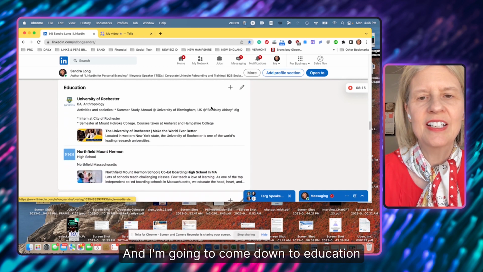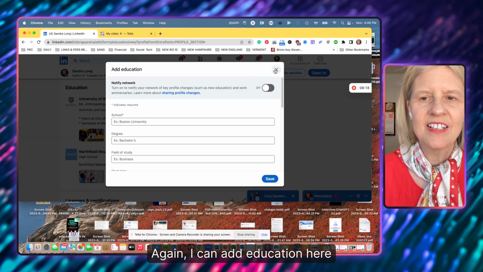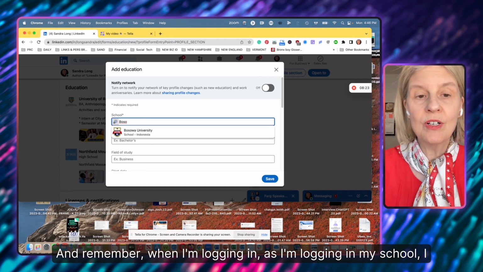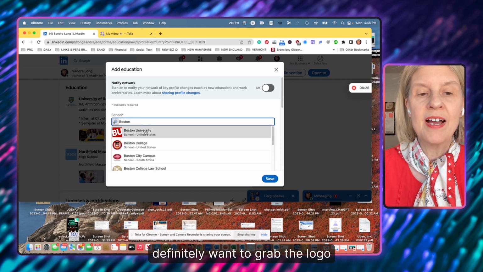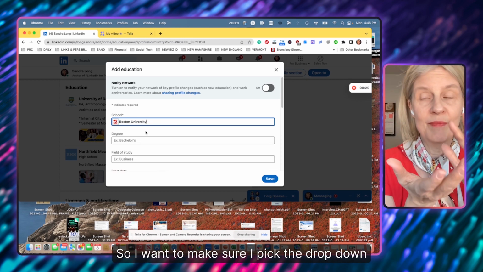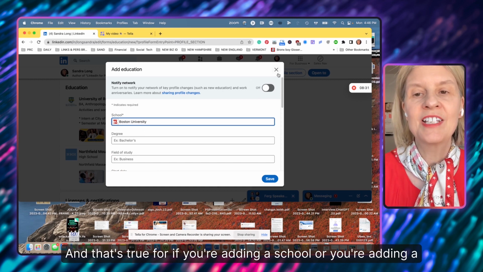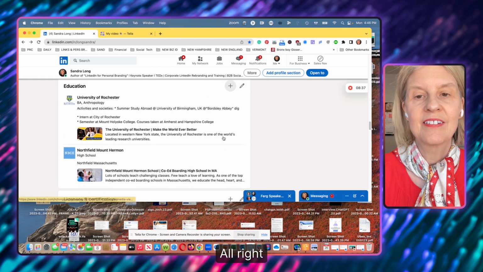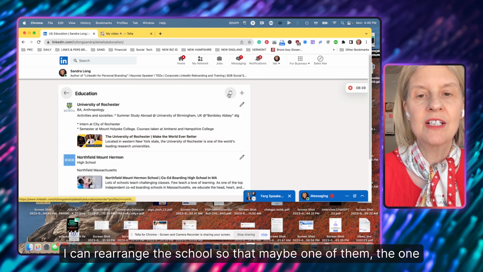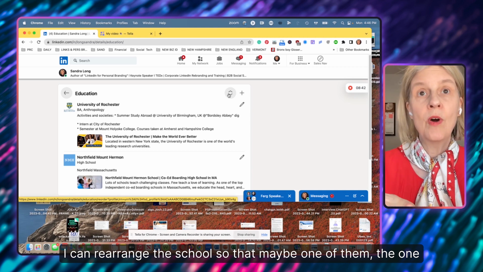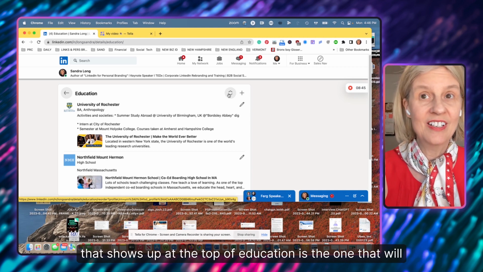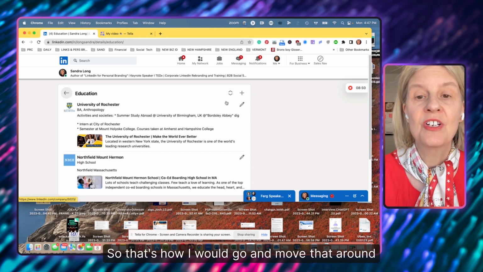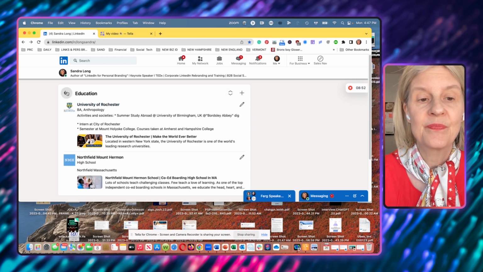And I'm going to come down to education. Again, I can add education here. And remember, as I'm logging in my school, I definitely want to grab the logo. So I want to make sure I pick the drop down, and that's true if you're adding a school or you're adding a company. All right, and you can do the same thing here. I can rearrange the school so that the one that shows up at the top of education is the one that will show up at the very top of my introduction card.